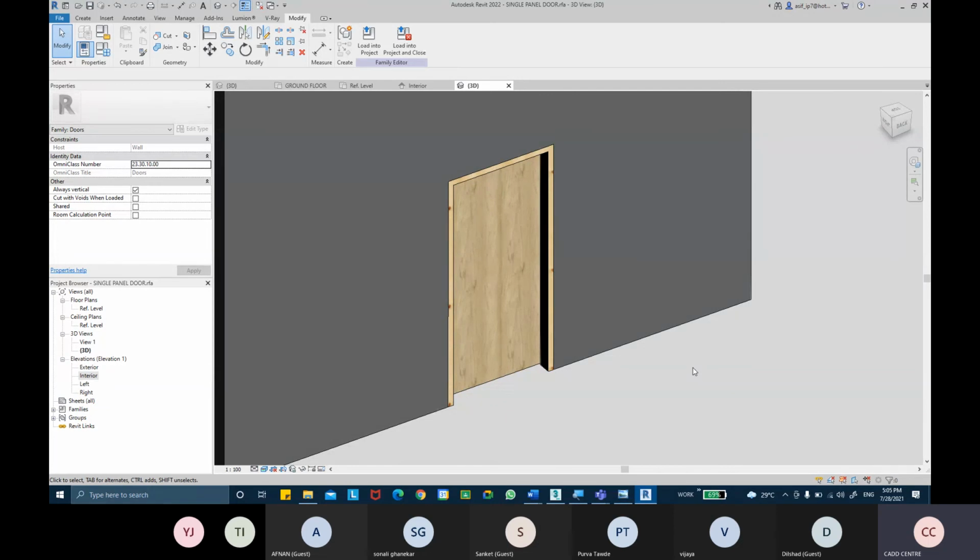Okay, so that's one of the types of door with jam, with parameters and everything. Tomorrow's class we'll continue with the hardware of the door.